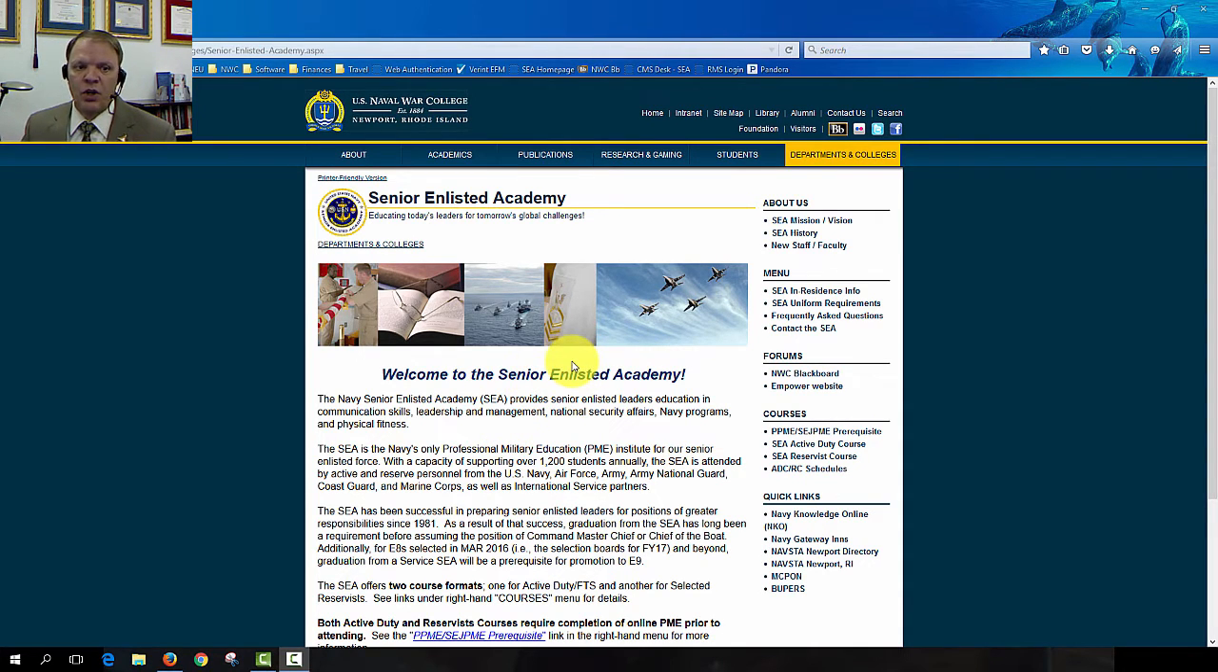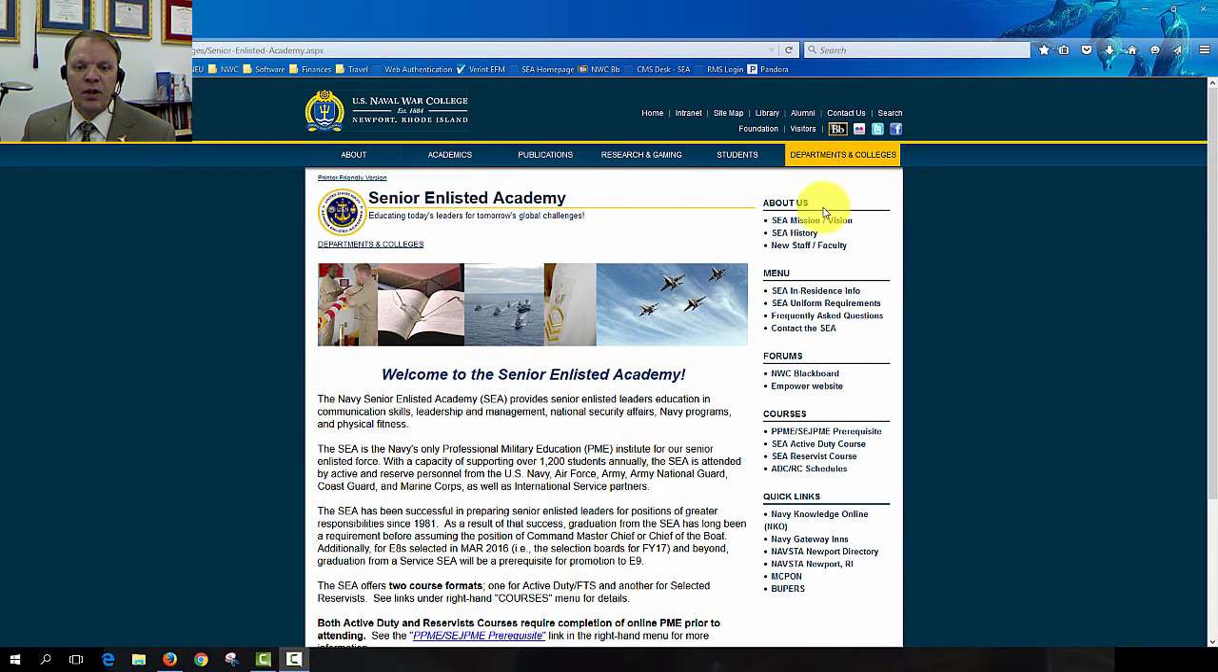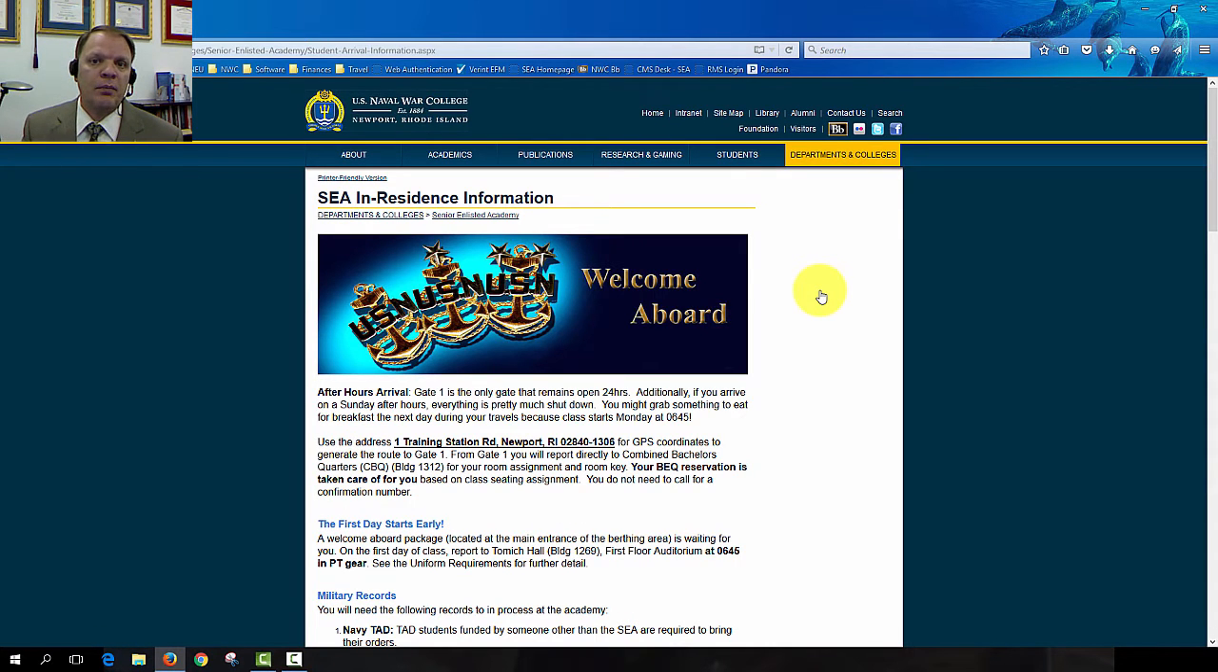Because we're part of the War College, all these buttons on the top, those are all War College buttons. But our stuff is all down here on the right hand side. I'd encourage you to visit our website, particularly this section here, SEA in-residence information, just before you come to the in-residence portion. There's a lot of good information there as well.